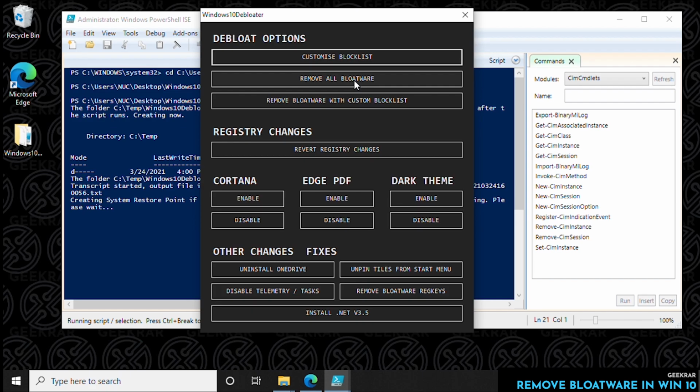So what we're going to do in this example is we're just going to remove all bloatware. We're not going to mess around with too much of the settings right now. We're going to do a basic removal here. And we also have the option to revert back. As well as for Cortana, you can enable or disable it. Edge PDF viewing, you can enable or disable Edge browser from viewing the PDF files. Dark theme, you can enable or disable that easily here as well.